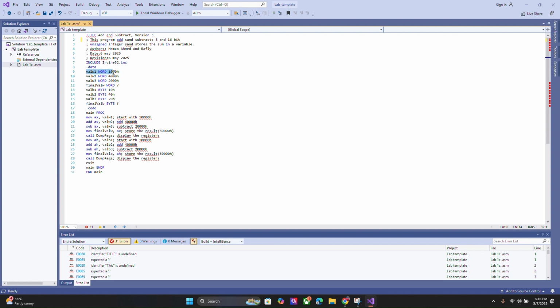Now we will start storing the data inside the code. As you can see, value1 is 1000H, and the word is the description for how many bits. Word is for 16 bits actually. So the first value for the word is 1000H, the second value is 4000H, and the third value is 2000H. We don't know the final value, so you simply put a question mark.